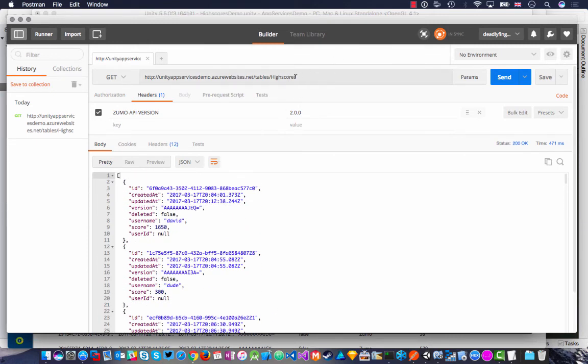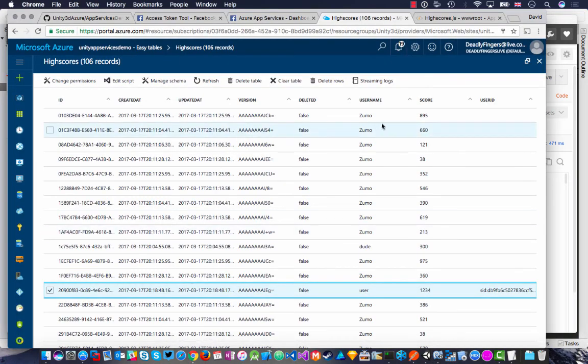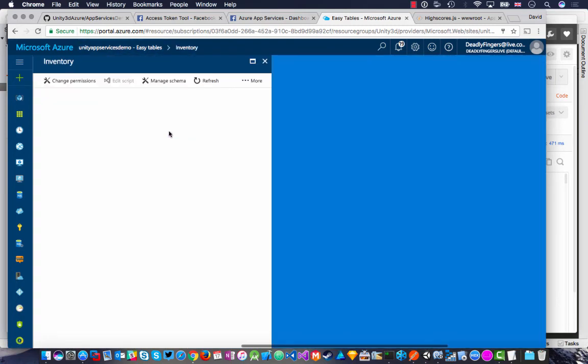And there's documentation on how to do all the various queries and other table operations, and I'll put that in the description as well. All right, so that's the high score demo done. Let's have a look at the inventory demo.